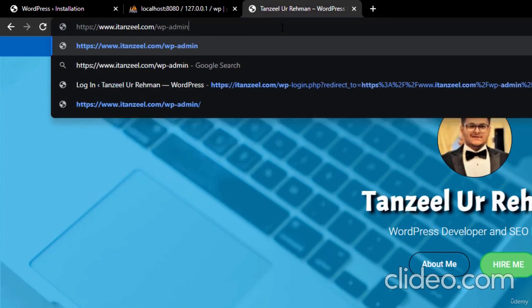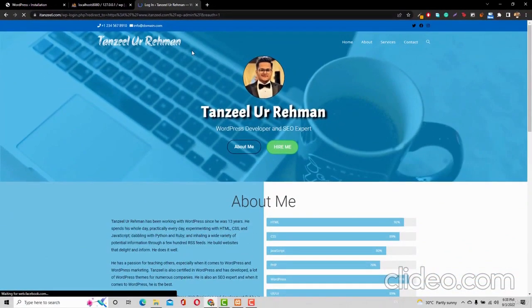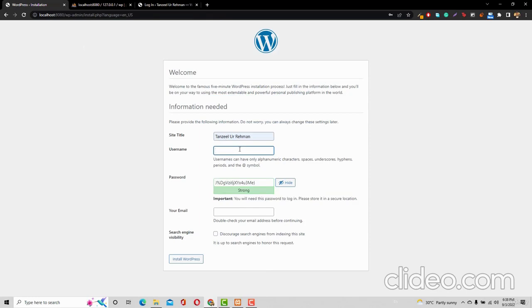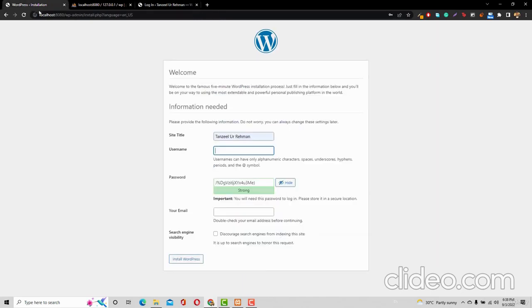/wp-admin, and this is going to automatically take me to the WordPress admin panel. But before taking me to the admin panel, it will ask me for the username and password so that it can authenticate whether I'm actually the administrator of the website and can edit it, right? So whatever you enter here in the username, you can log in with that information. I'll be entering my name as the username. You can enter your name as well.